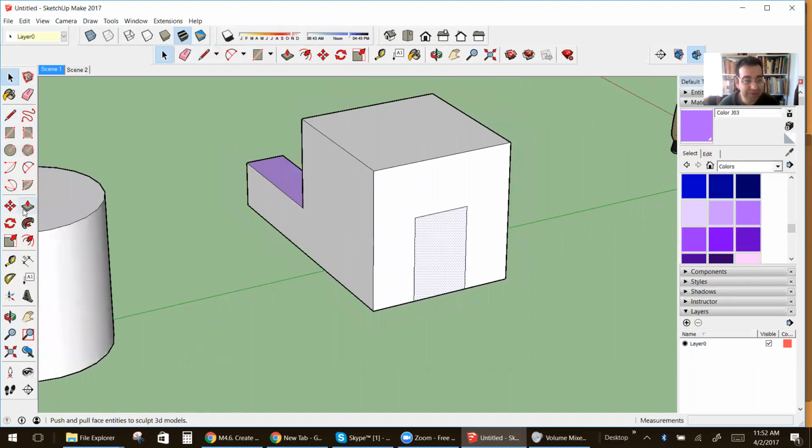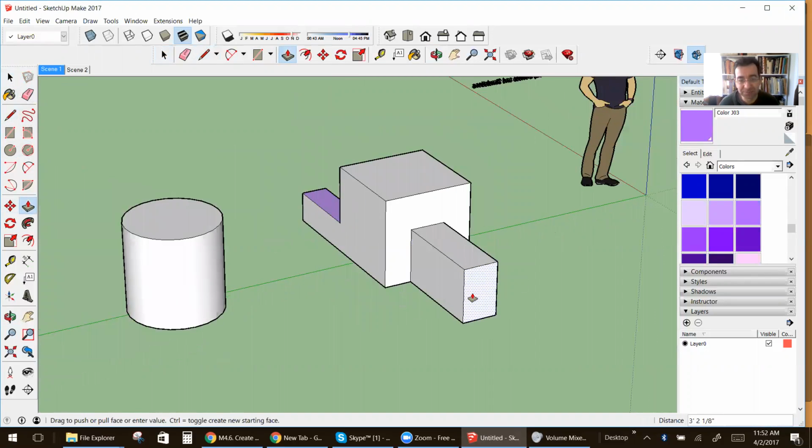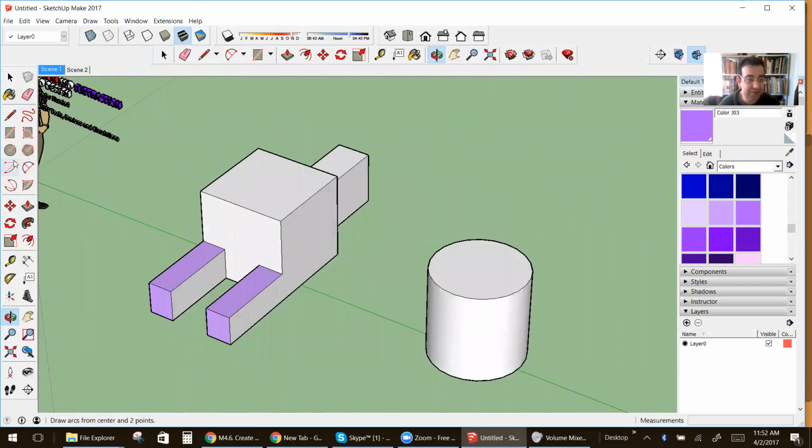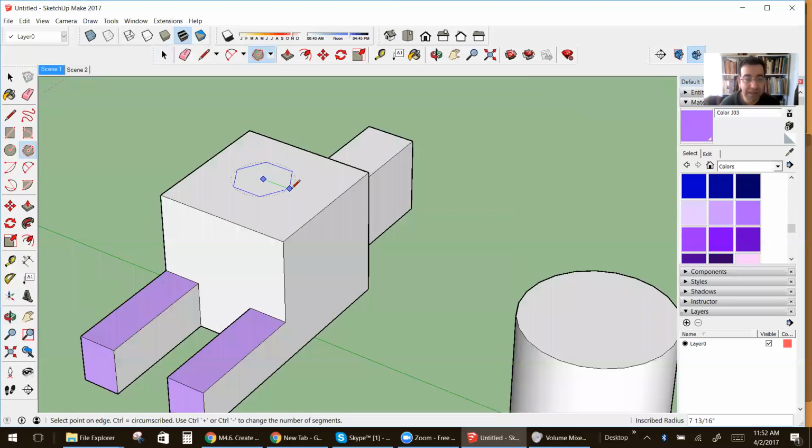So the initial cube is now going to be added to. I'm adding to the cube in many directions. I can add to the top of the cube, and I can add many types of shapes. I can draw a polygon. In this instance, we're drawing a hexagon because it has 6 sides.